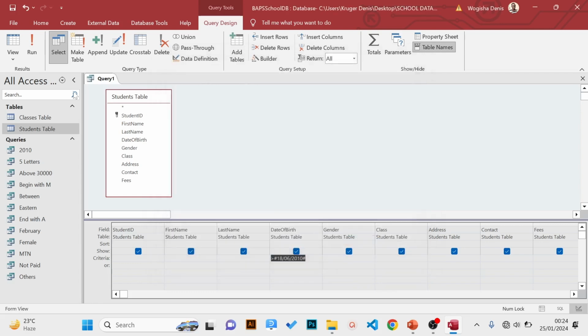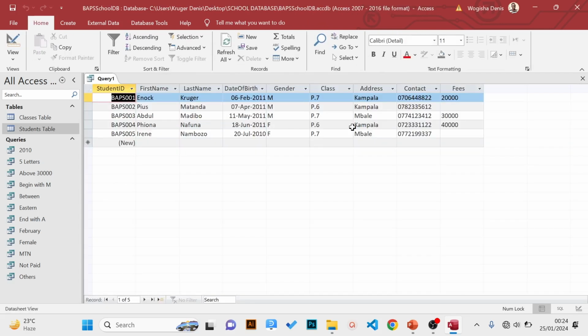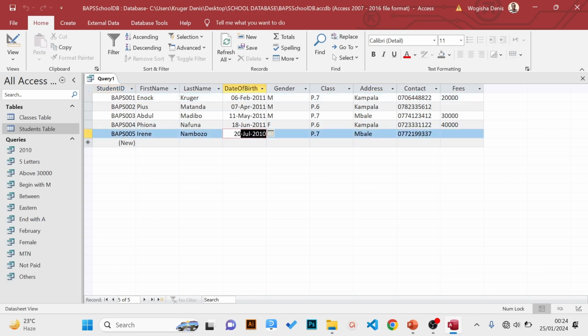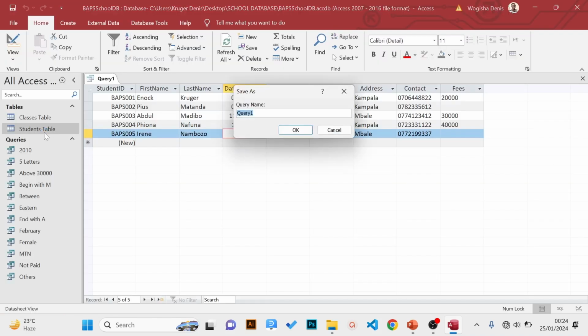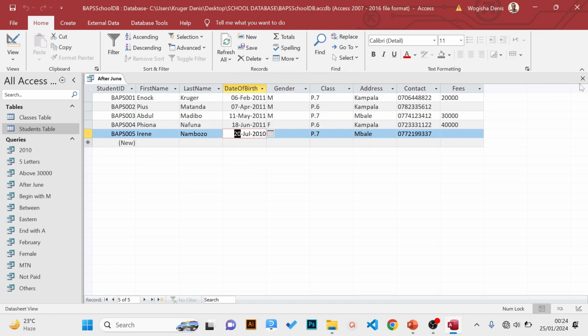So if I click OK and I click Run, wow, I have almost all of them. Every other person here was born after, you see, 2010, but July. Nobody's born in June. The date was 18th June 2010. So to save this query, I click File, click Save. Then I can write my query name as after June. Then I click OK, and then close.